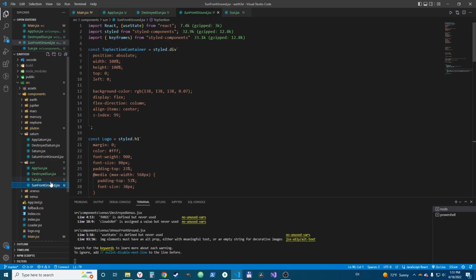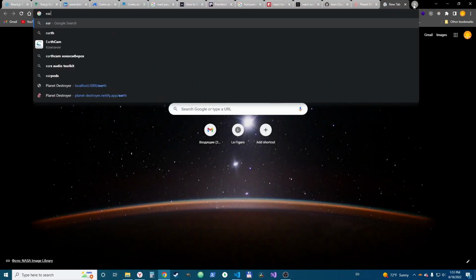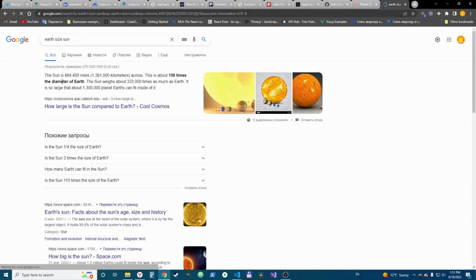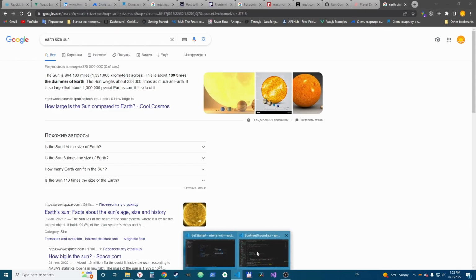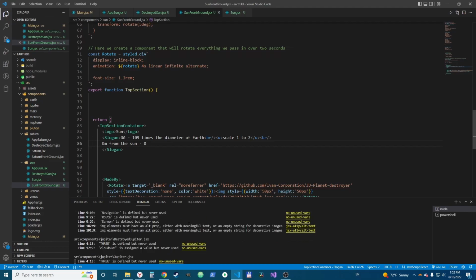And let's Sun from ground, it means app layout Sun, and we need now to check Earth size Sun comparison. 109 times the diameter of Earth. Let's just copy this, and let's make it like this: 100 times diameter of Earth. Okay, and delete this if we have Earth here. Then we delete... no, we don't delete scale because we're gonna need it in the future. Diameter from Sun 0, as you can understand, because Sun is Sun.